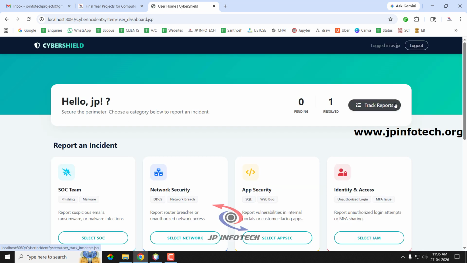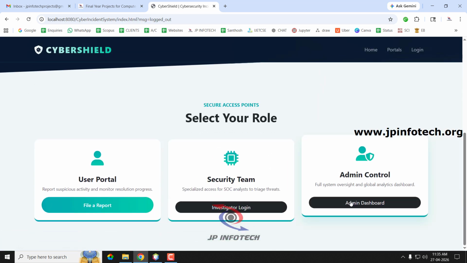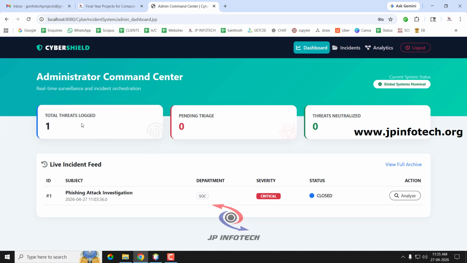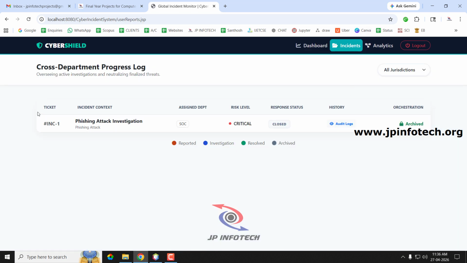Now if you go to the admin part, let us see the other options that are available. In the admin part, you can see the dashboard, the total threats that have been logged, which are the pending cases, and threats that have been neutralized. You can also see the live incident feed, which has been closed. In the incident part, you can see all the incidents that have been given to all the departments.